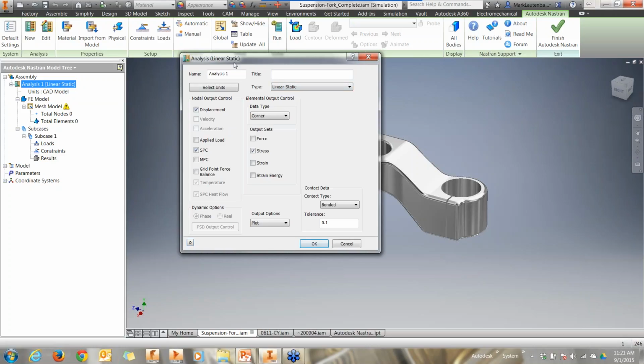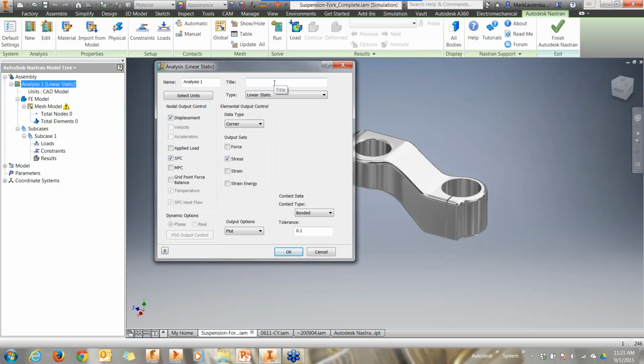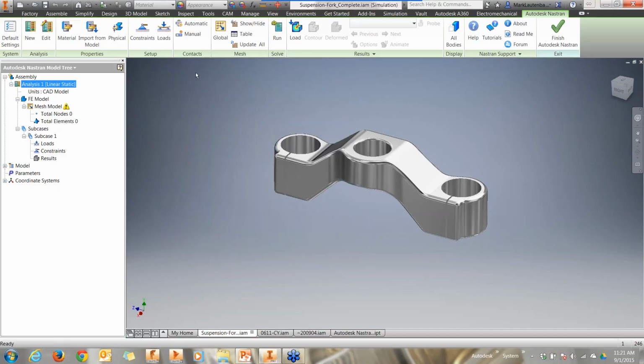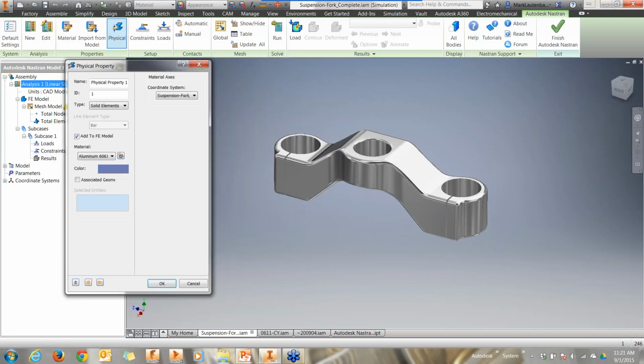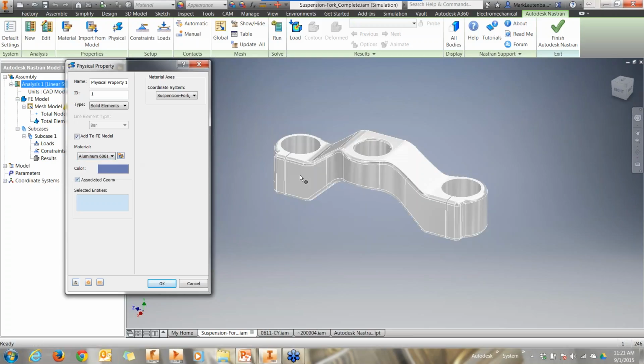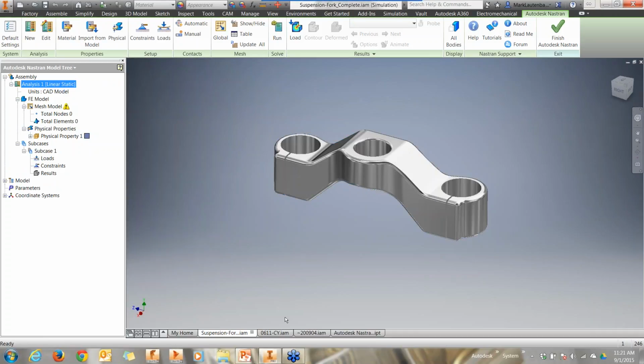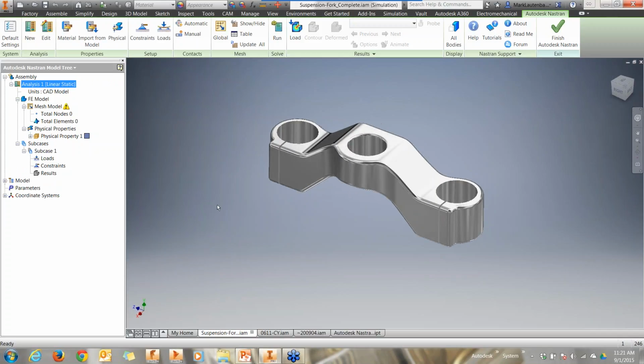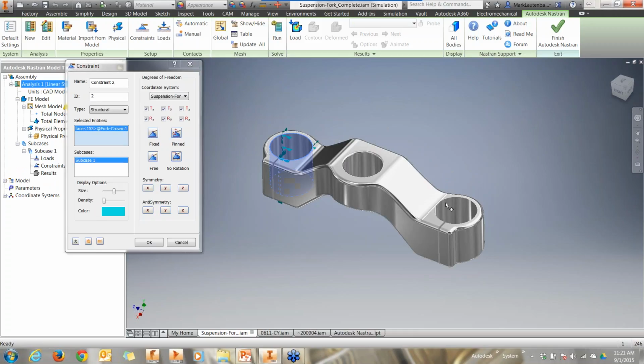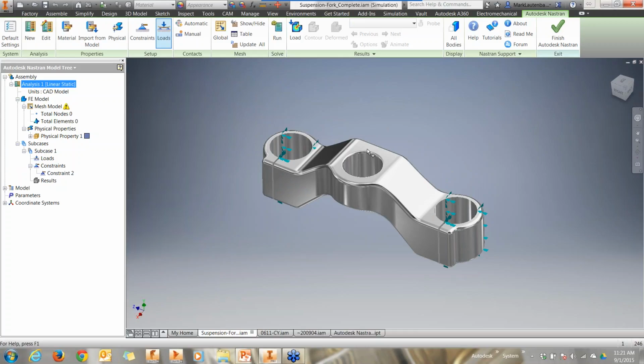And for right now, I just want to do a quick, simple, linear static analysis. And then I need to go in and apply materials. For this part, I want to make sure that we associate that material, this aluminum that we're designing it from, and say, yep, that's the material we want to work with. We're going to add some information, like, I want to lock down these two mounting positions to say that they're not going to move, and then we'll put on a load.